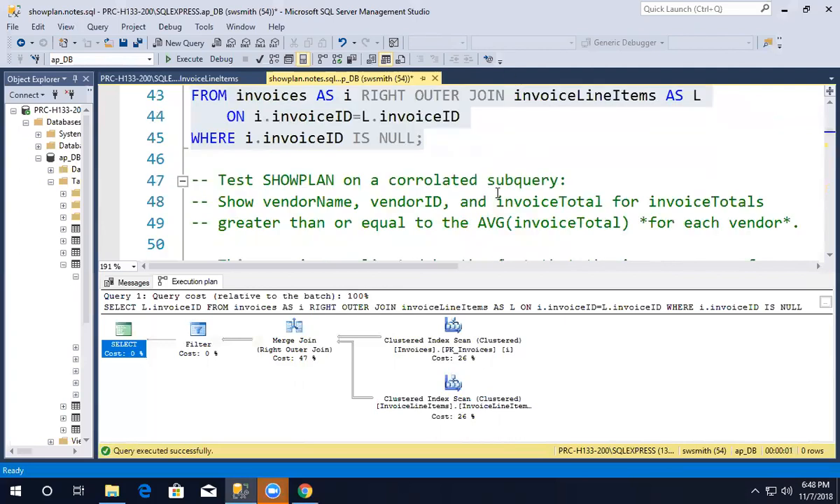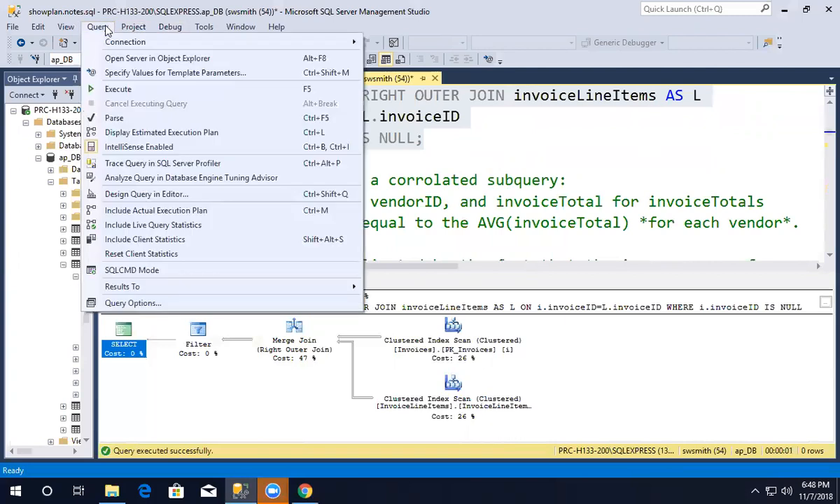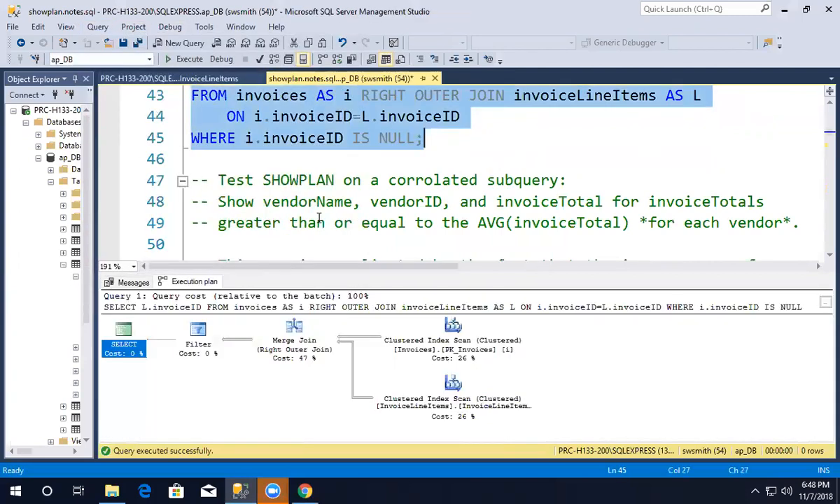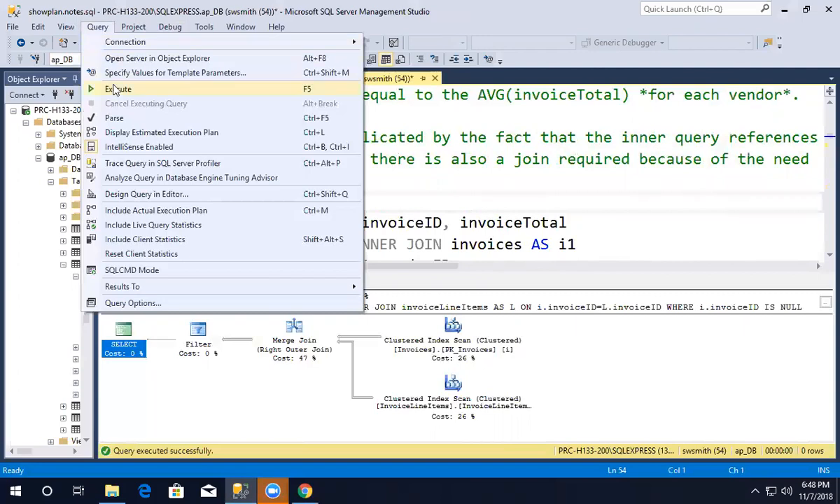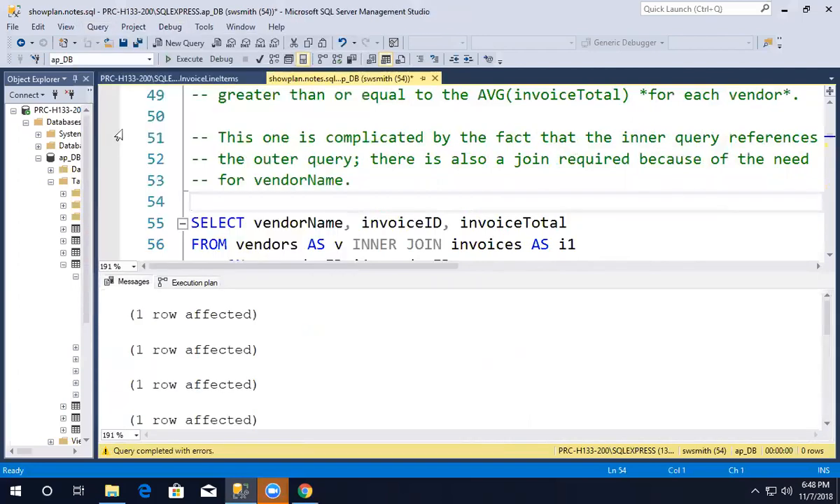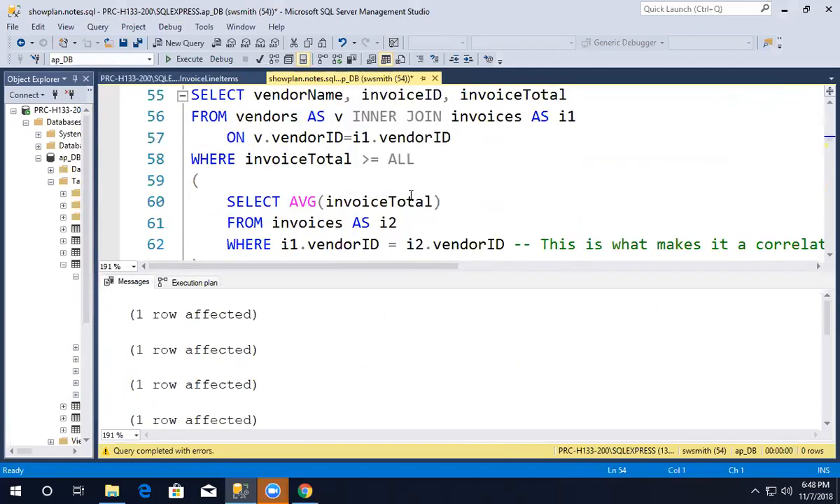Now, let's test show plan on a correlated subquery. Let me see if I can, let's see, I go to query and I think I uncheck it. Okay, well, let's see. Okay, here I have a correlated subquery.